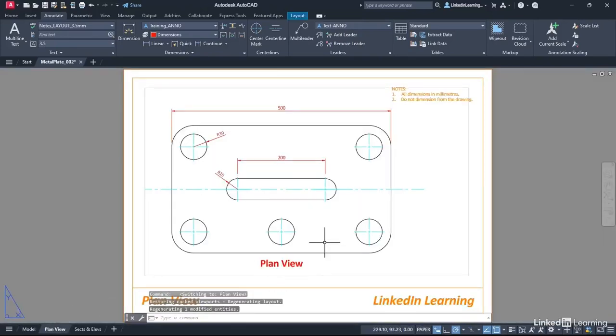So as long as you've got the right annotation scale in the model space, when you're placing your dimensions, and that tallies up with your viewport scale in your Layout tab, those annotative dimensions will display when they're using an annotative dimension style.